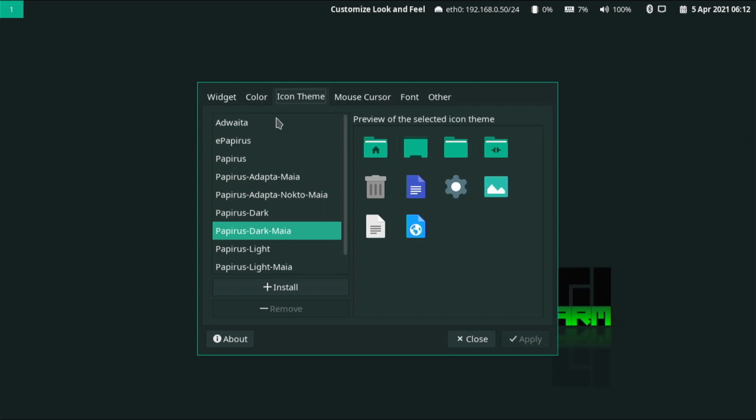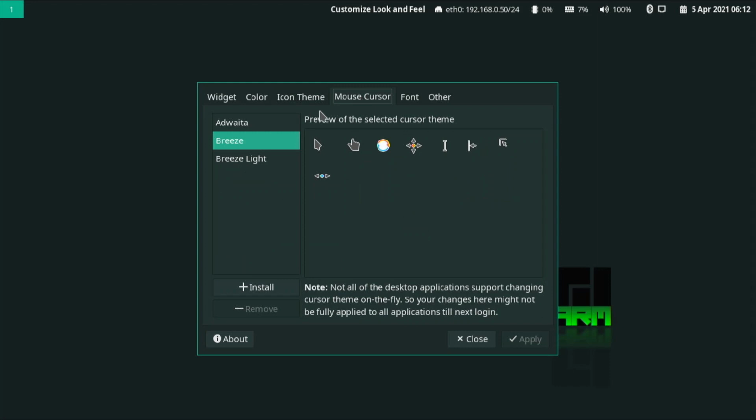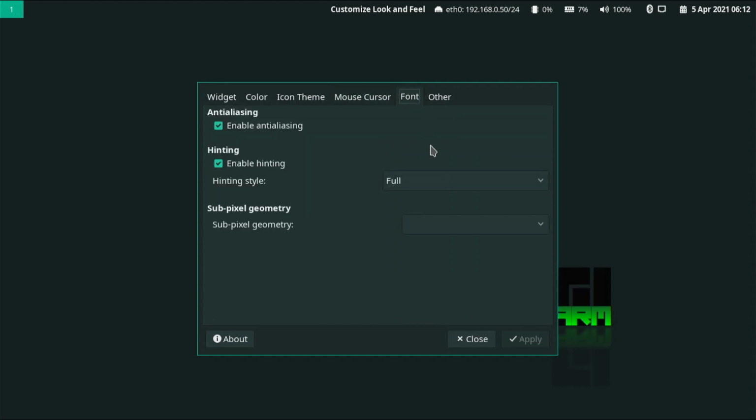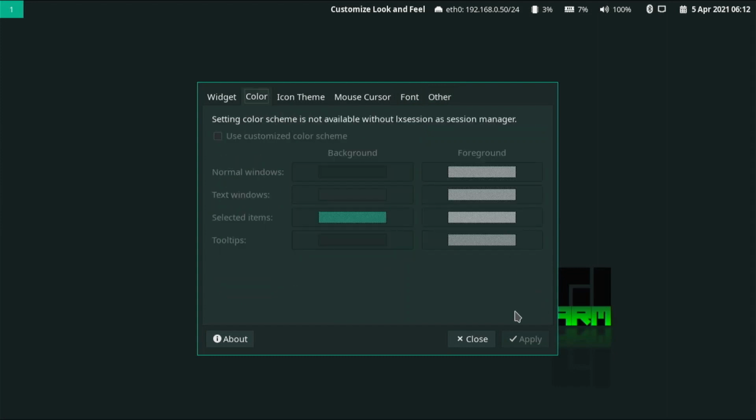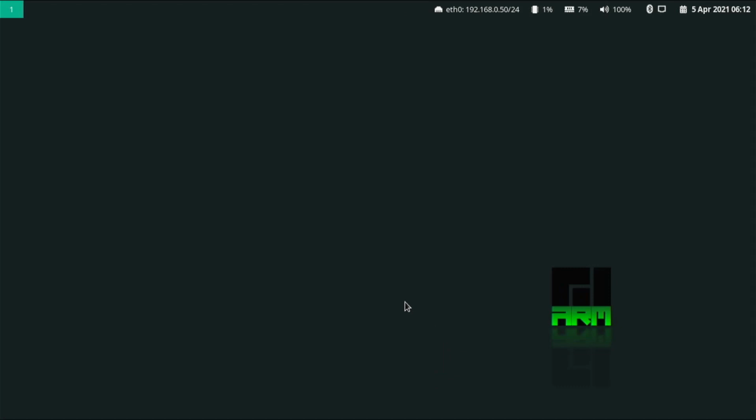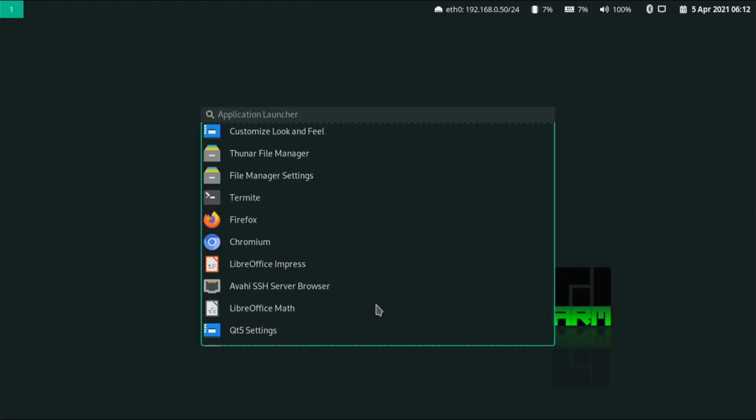It's simple, nice looking, and just looks elegant. Our mouse cursor is also one of my favorites. It's the Breeze cursor. It's the cursor that's used on KDE Plasma, and I just really like it. Font, I don't know about font, other, and yeah, so these are the default themes that are on here, but you could of course add more or customize it however you like. Let's go back to our applications and go through right here.